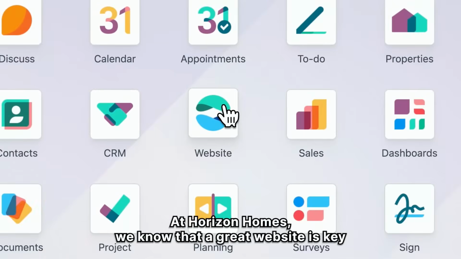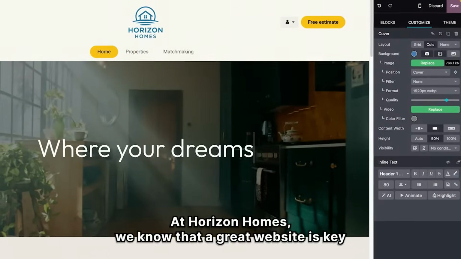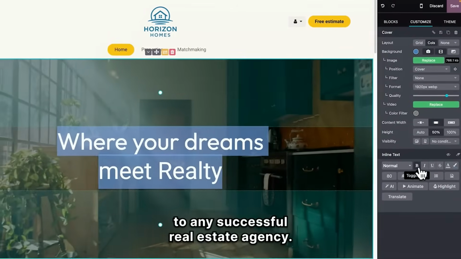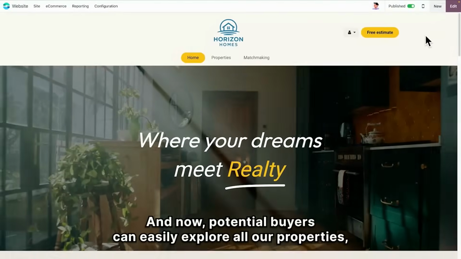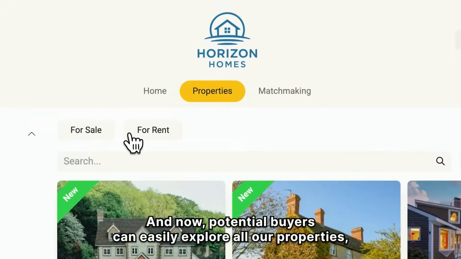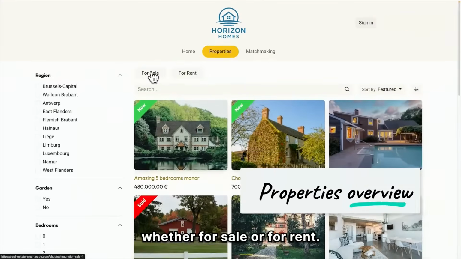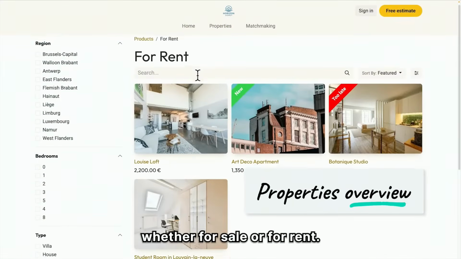At Horizon Homes, we know that a great website is key to any successful real estate agency. With Odoo, we built ours in just a few clicks, and now potential buyers can easily explore all our properties, whether for sale or for rent.